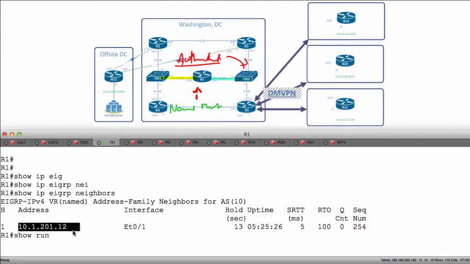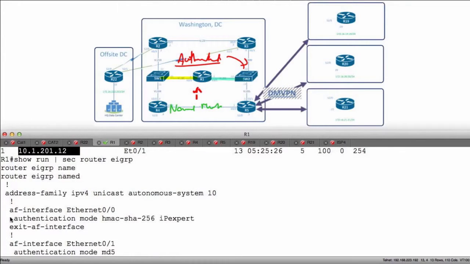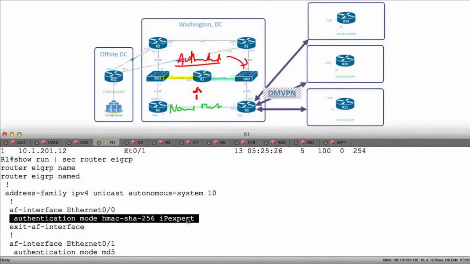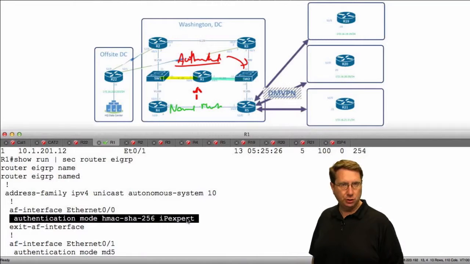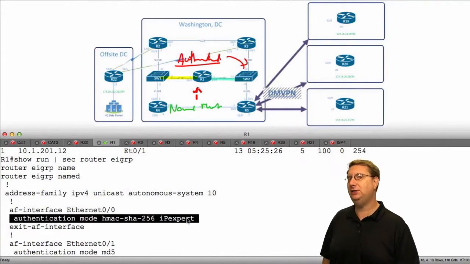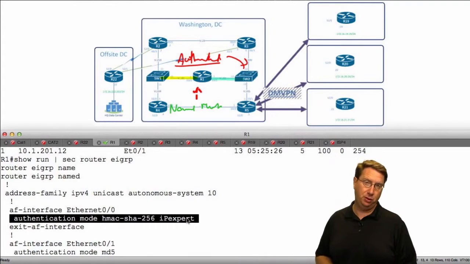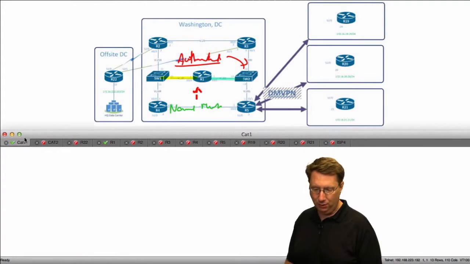Show run section router EIGRP. And we can see right here is where we have the authentication mode HMAC SHA-256 IPexpert. Now, what I did to minimize our troubleshooting is I took the digest key off. I went ahead and just removed the keychain. So all we're doing is using the pure configs, and I did that on R1 and on Cat1.